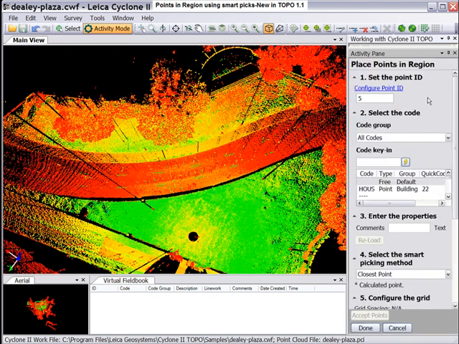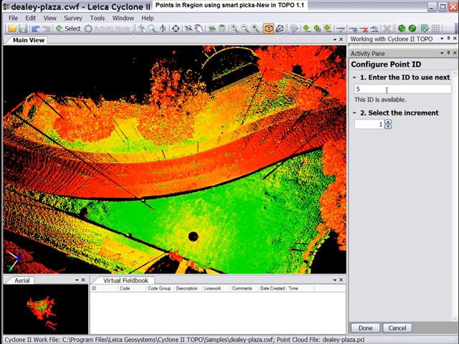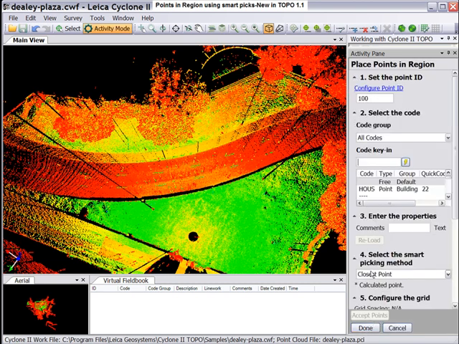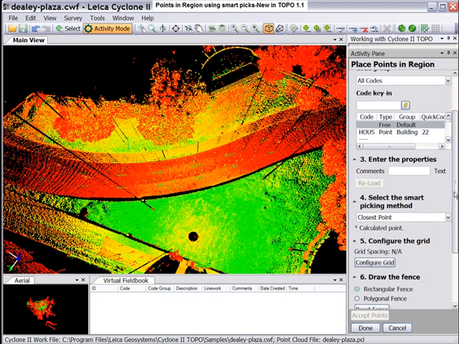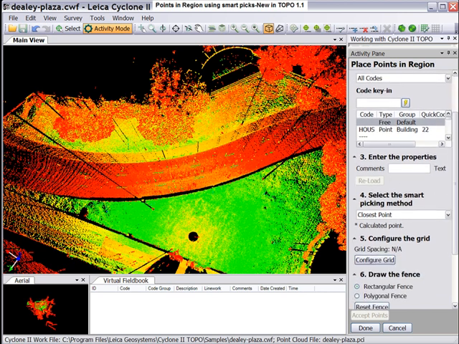Okay, so we're in this activity pane. We can configure our point ID. I'm going to start with 100 and say done. I'm going to use a free code because we're just placing points, although you could use a code if you'd like. You can enter a comment for all these points too. So this is the new addition. We can use SmartPick, and I'm going to pick lowest point.